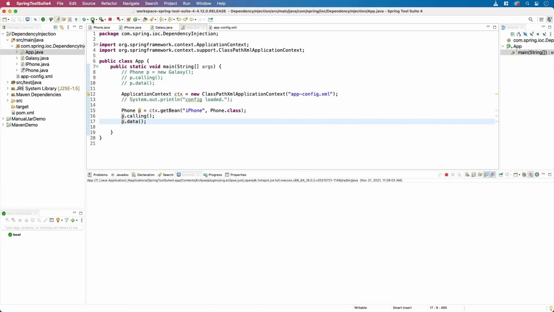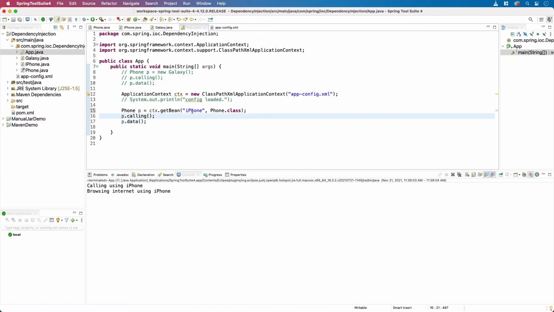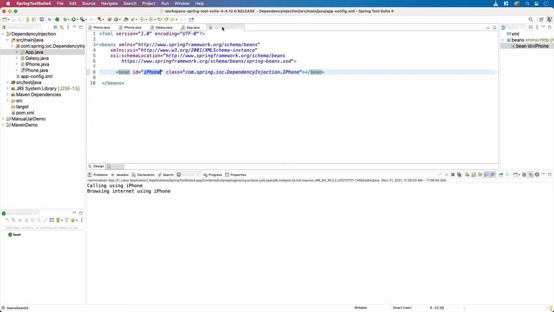Now when we run this, we see that we're calling using the iPhone and browsing the internet using the iPhone. So this bean was created and managed in the background by Spring through the use of dependency injection. But what we could do is really indicate that this is just phone, because by indicating phone over here, it can be either the iPhone or the Galaxy. And that's where it allows us to have our flexibility, because we can come over here and specify this ID to be just phone.